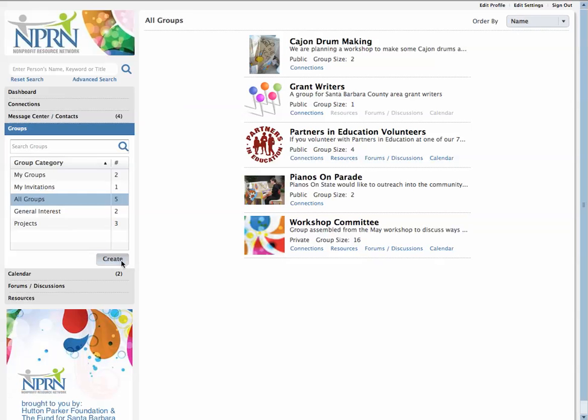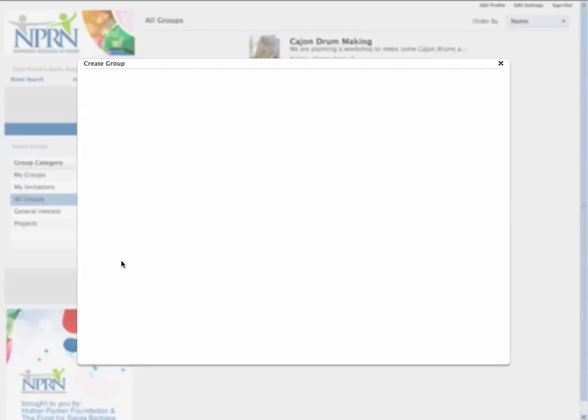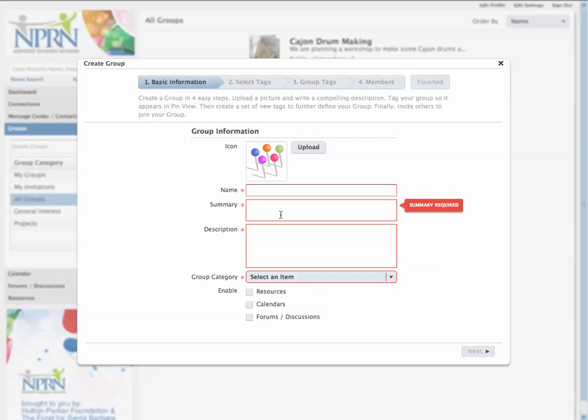If you'd like to create a group, you click the create button, and then you'll go through and give it a name, a summary. Give it lots of descriptive words, because people will want to be able to search for groups easily, and then decide, is this a general interest group or a project group? And then here's the interesting thing. Will there be resources or things like websites, white papers, PowerPoints that people will want in this group? Will there be a lot of meetings? Will you need calendars, or will you need forums and discussions? Answer those questions, then hit the next button.